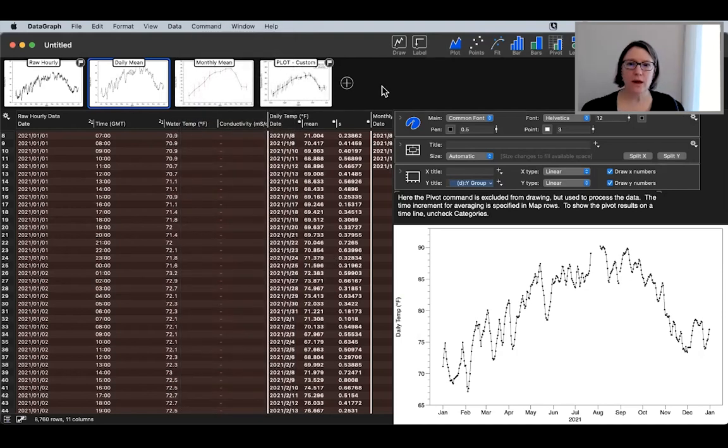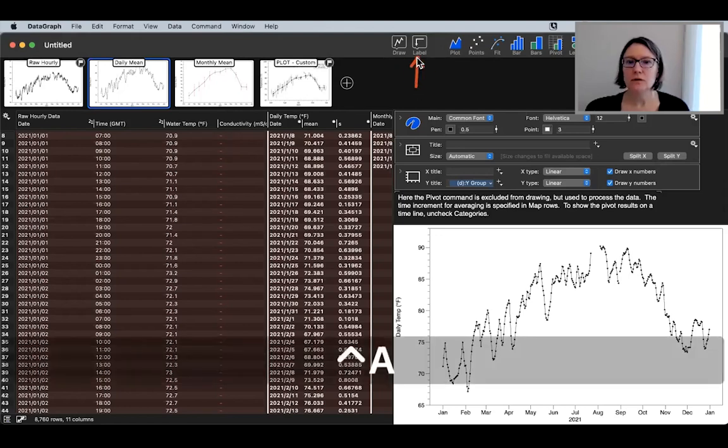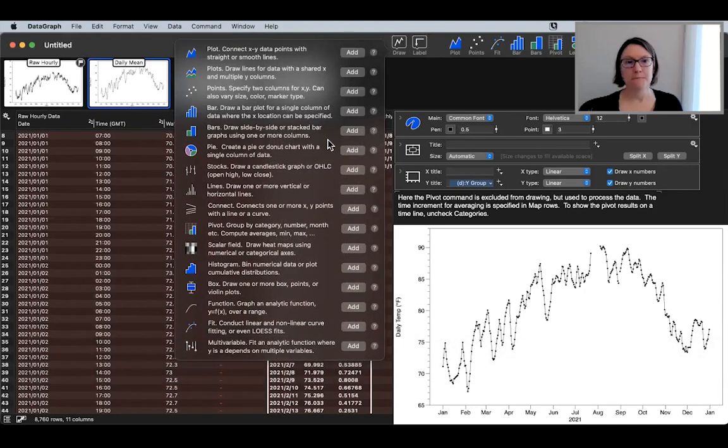And we tried in the beta, we tried this a couple of different ways, but what we ended up settling on for the release version is to have these two new icons, draw and label. And these are actually pop-up menus that when you click on them, give you a list of drawing commands.